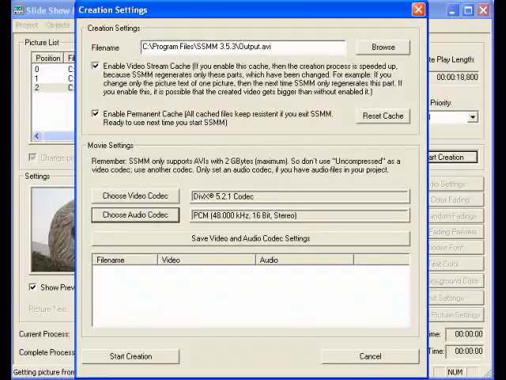When you click Start Creation, this dialog box will appear. At the top you can see the file name and the folder in which the project will be saved. Then click Choose Video Codec and choose the method of compression. Here I have chosen the DivX codec. When you have done this, you can choose the audio codec.